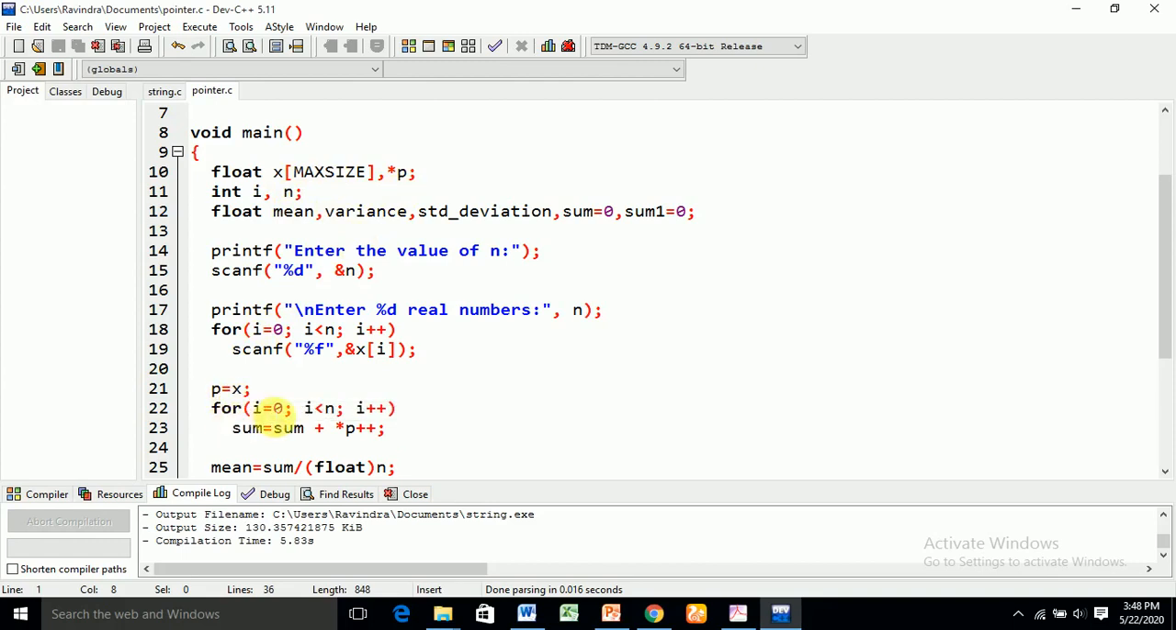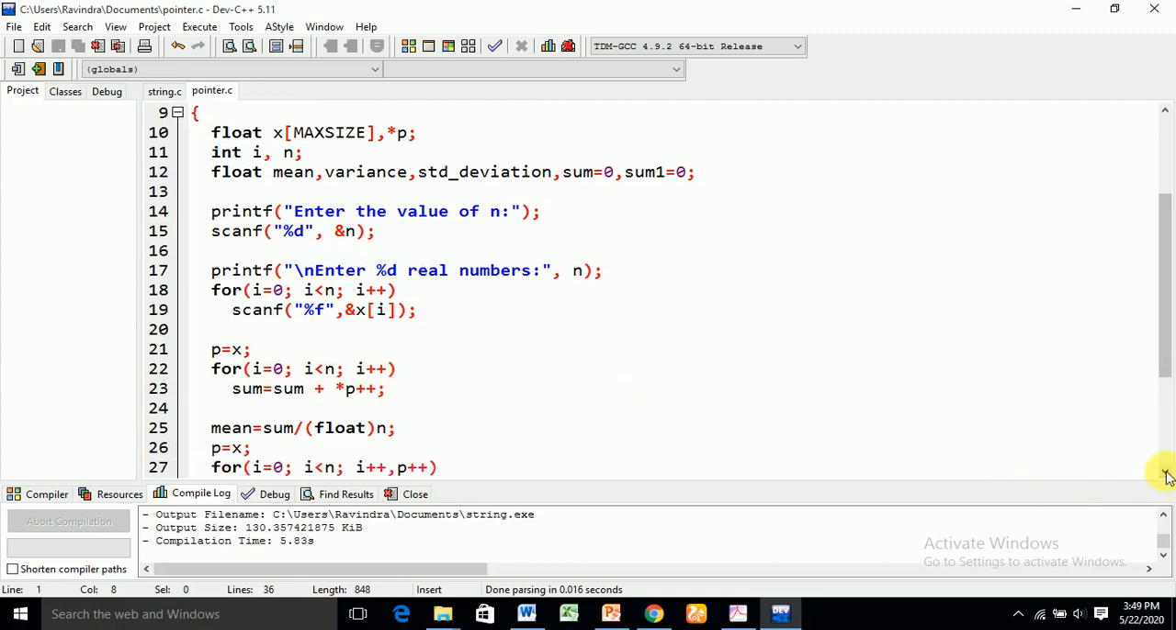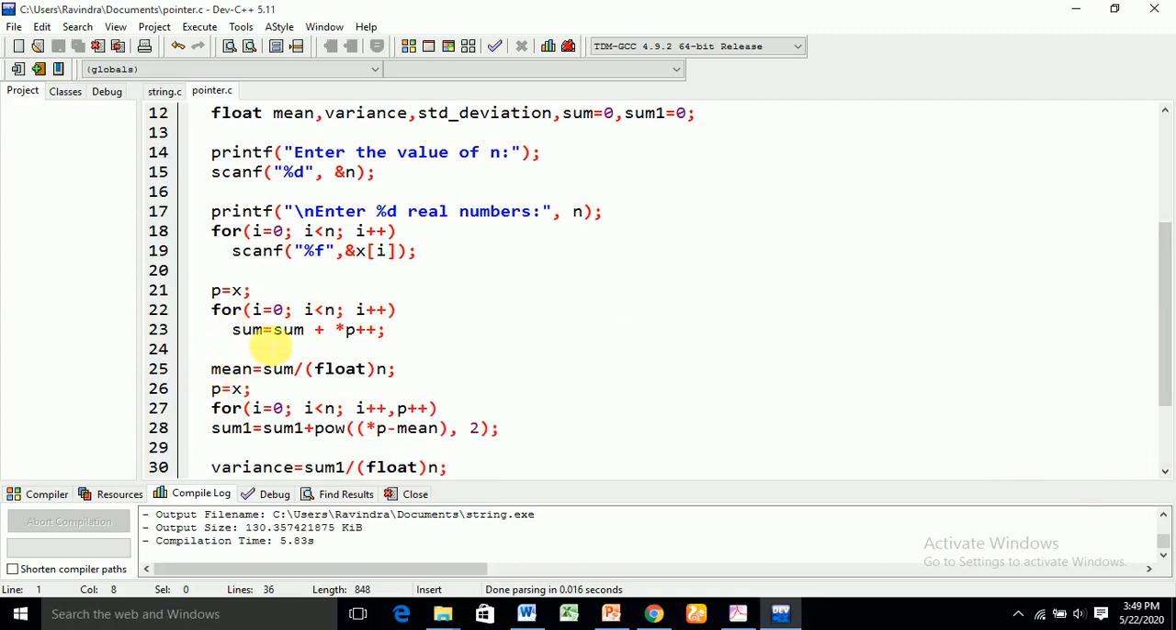Then for i equal to 0, i less than n, i plus plus, right? Then sum equal to, we are adding all elements. Then sum equal to sum plus star of p plus plus. Again, if I refer star p, this is the indirection operator, it goes to that address and takes the content from that address, right?